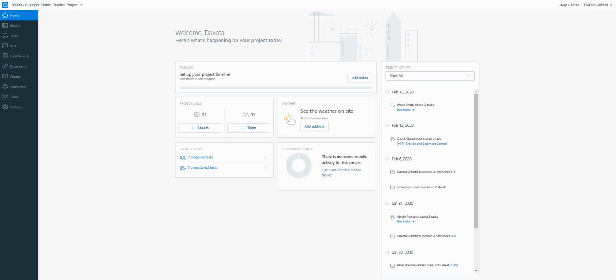Creating templates should be done from your computer or via a web browser on your iPad. To create a new template, you have to have admin rights on the project. Assuming you do and you're looking at your PlanGrid screen, navigate to the Field Reports tab on the left side of the screen.